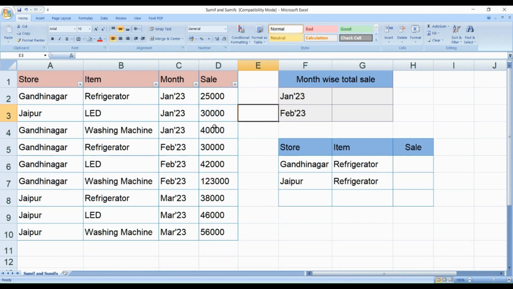This we can do by filtering out, but suppose we need to create a table where we want to calculate it month wise, then it would not be a good idea to filter again and again and then put it in the cell. So how we can simplify this problem is using a SUMIF command.